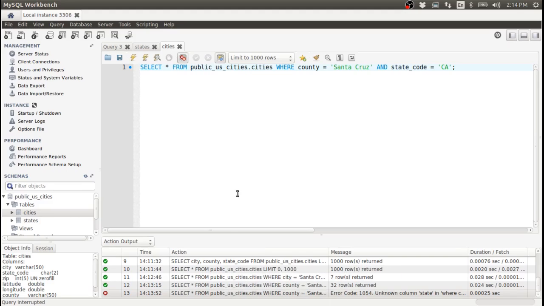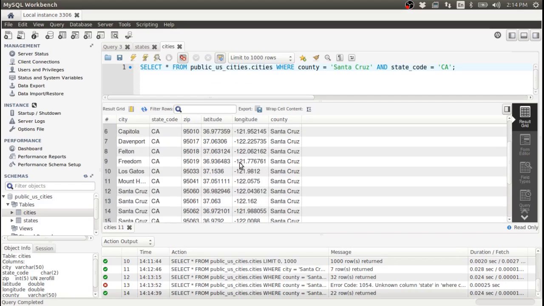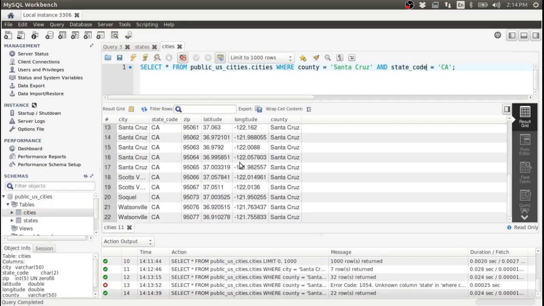So if you get a blank screen like this, make sure you go and look at your error and try and understand what it means. So now I'm going to select state code, hit the lightning bolt again, and you can see that now I just have the cities and really the zip codes inside of Santa Cruz County, California. So that's a basic introduction for how to write simple SQL queries that filter either columns or filter rows, or indeed, if you like, you can filter both.